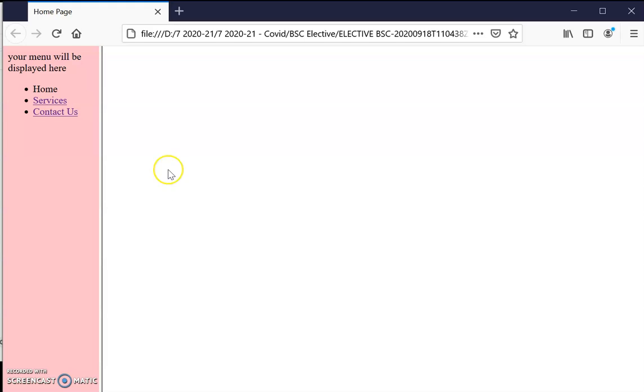This is very helpful when you design and develop a website. Here we have a home page and here we have a menu. Your menu will be displayed over here. If you notice, when I'm hovering the mouse over service or contact us, the cursor style is changing. It means it's a link, and we have already studied the a href link.